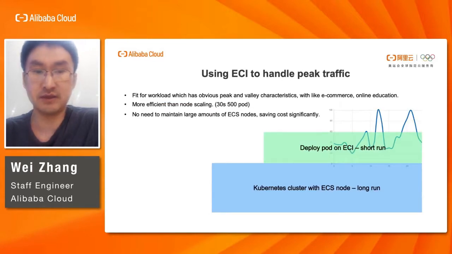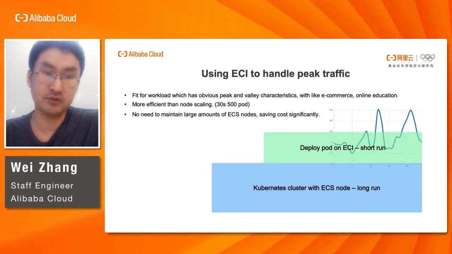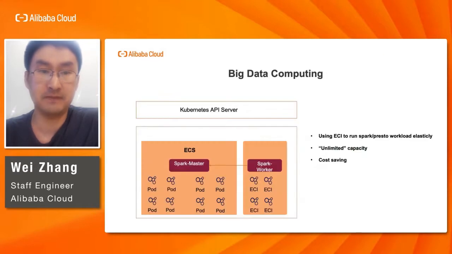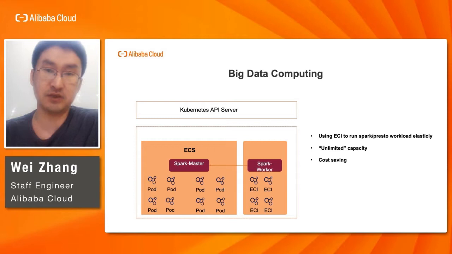Similarly with Weibo, many e-commerce and online education companies use ACK on ECI to handle peak traffic. When peak traffic comes, just scale the workload on ECI. So there is no need to maintain large amounts of ECS nodes in the Kubernetes cluster. Big data computing is also a common use case for ACK. We can schedule Spark jobs on ECI. There is no need to scale the cluster capacity this way.